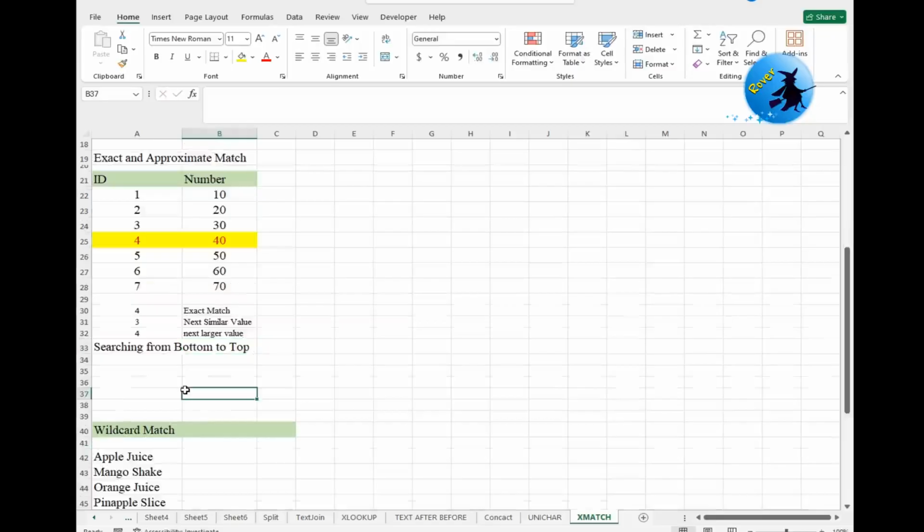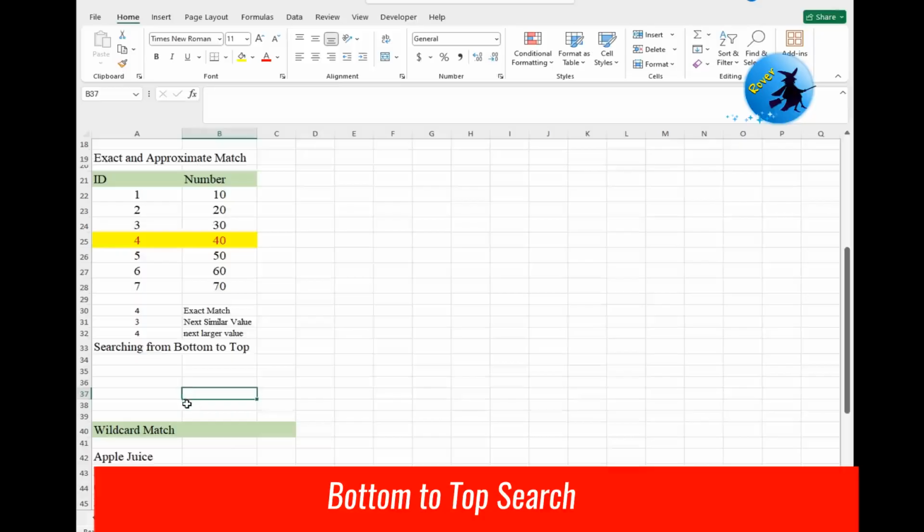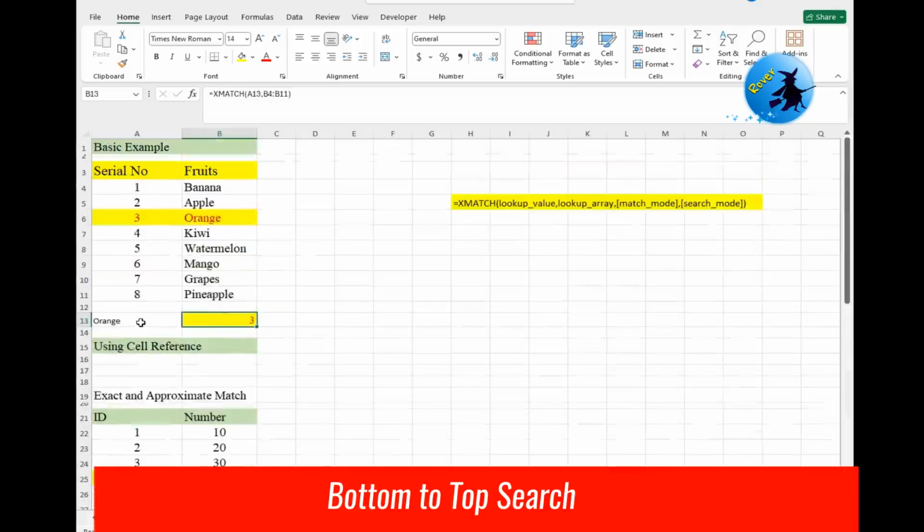Now what I want to find is under the searching, and now I want to explain the searching from bottom to top method. One of XMatch's coolest features is search direction, using the search mode argument. I will take this example to explain this one. So how to search from bottom to top.